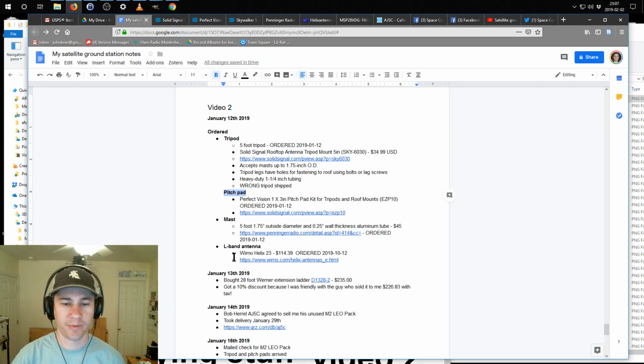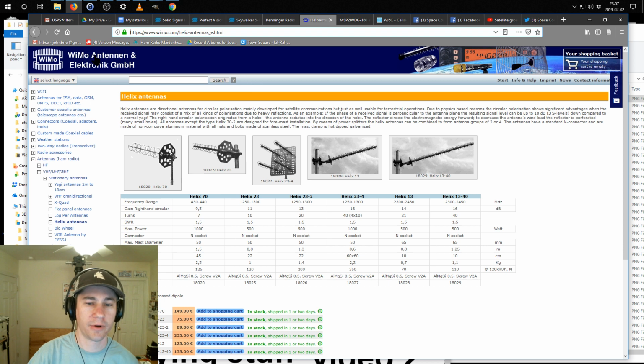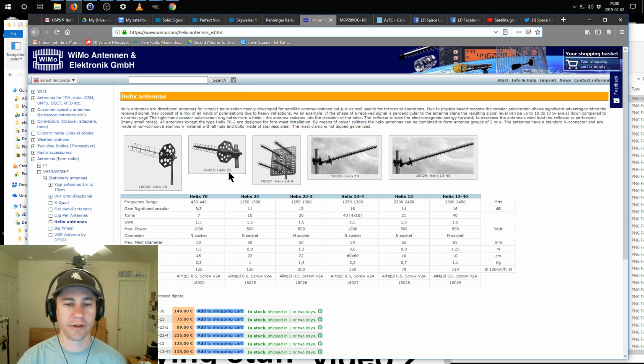All right, so I got the pitch pad, I got the mast. Another really cool thing I ordered that day was the L-band antenna. So this is from Wimo. Wimo is a German company. This is the one I ordered right here. It's a helix, so it's circularly polarized, which is ideal for satellite communications. It's got 11 decibels of gain, and that was really fun to get.